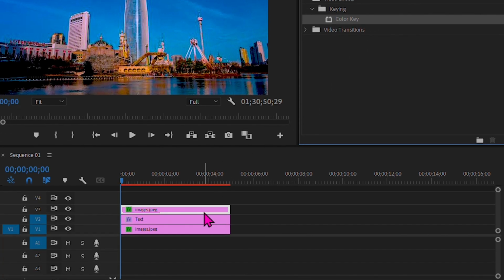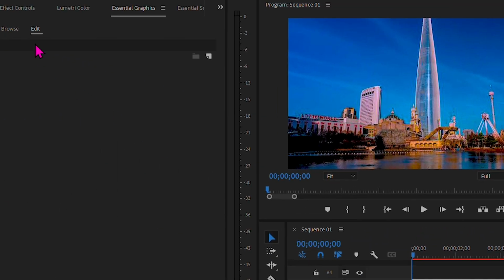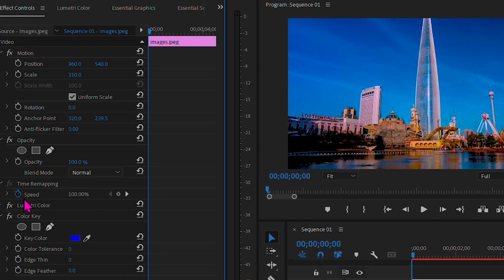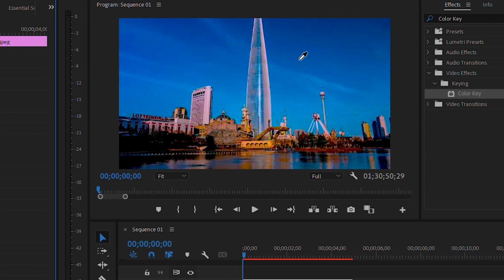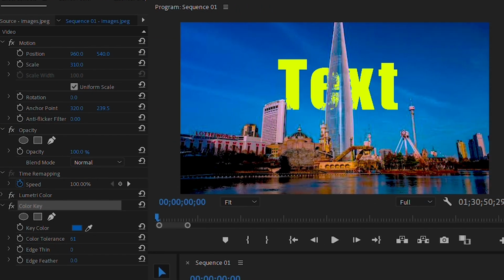Step 4. Adjust color key settings. Now go to the effect controls panel and find the color key effect. Click the eyedropper tool and select the background color where you want the text to go behind. Adjust the color tolerance until your full text is visible.